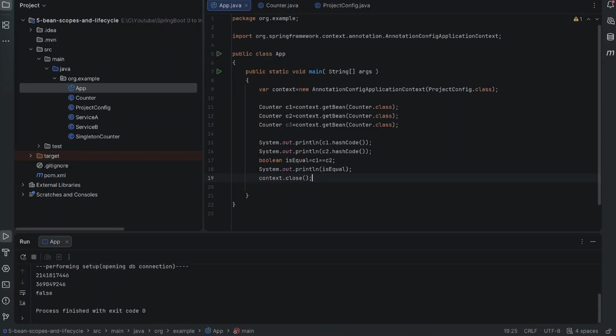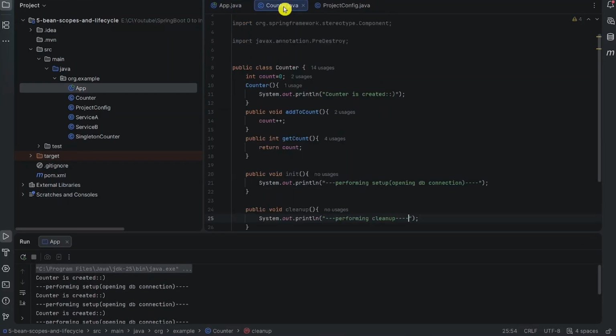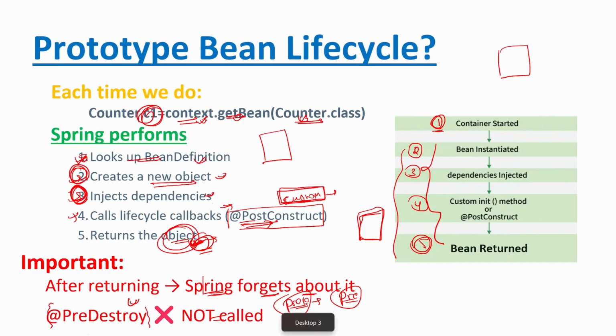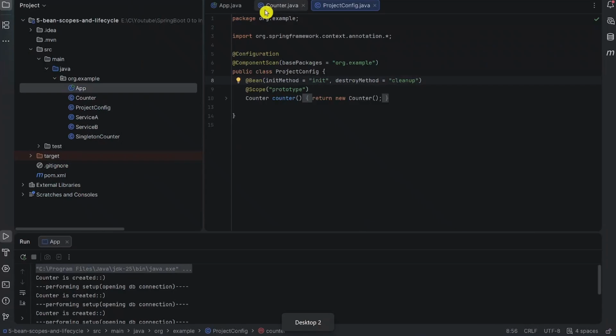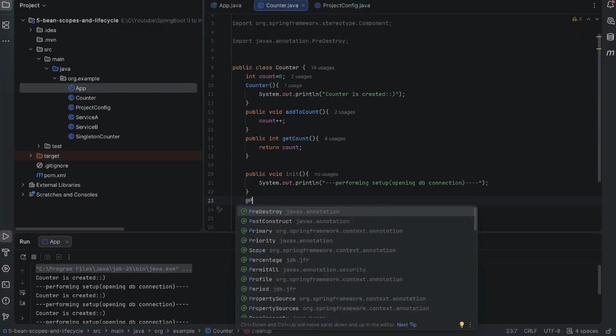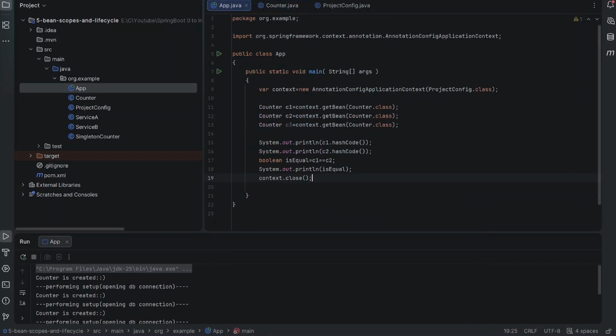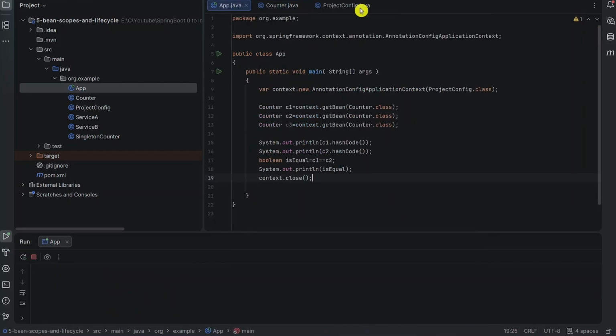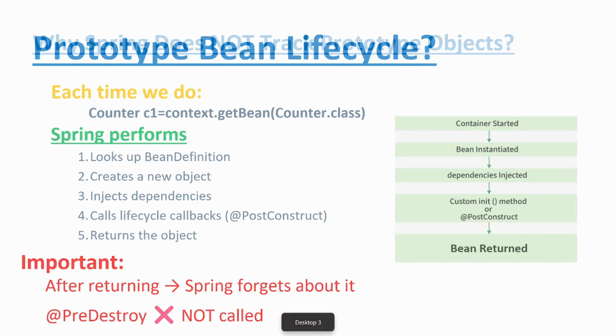Now you can see that the destroy method is not called, as you can see, this cleanup method is not called. That is, this pre-destroy method is not called in case of prototype. So pre-destroy methods are never called. For example, even if we write @PreDestroy here, still it will not run. So in the case of prototype scope, the pre-destroy methods are never called.